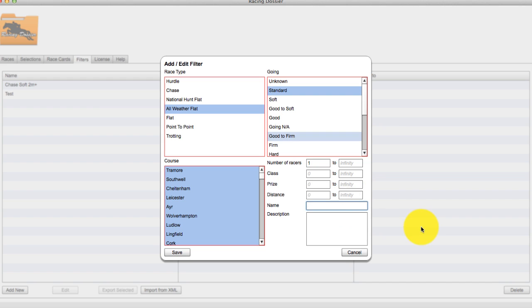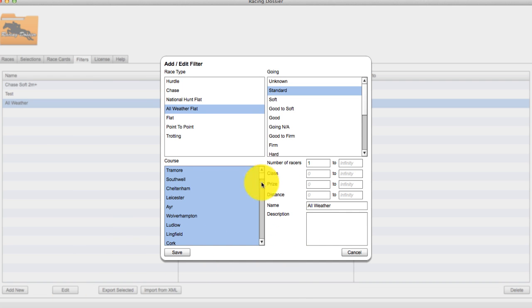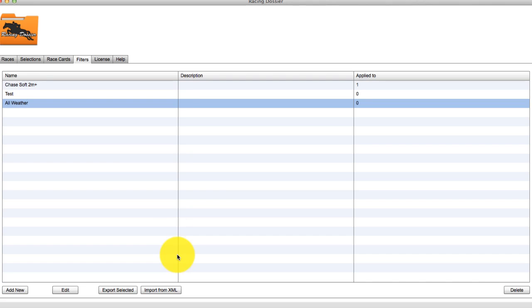So for now we're not going to use anything, and I'm just going to save this as an all-weather card. And if we want to add a description, we can. And then I'm going to press the Save button, and we can see that this has been added here. And if we want to edit it, we just select the Edit, and it pops up again here with all the details.